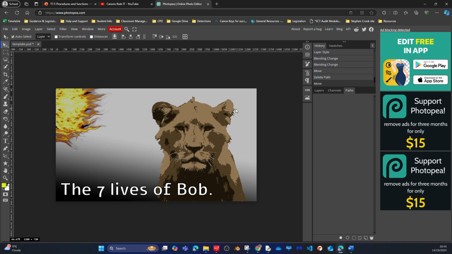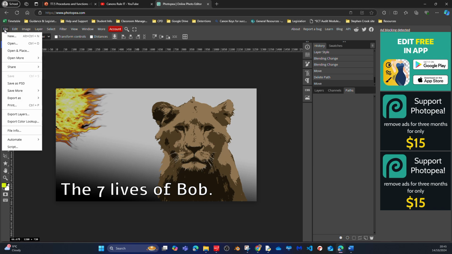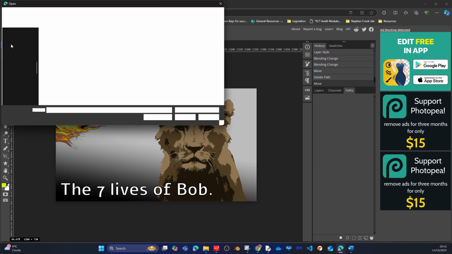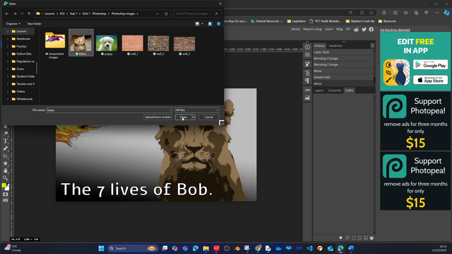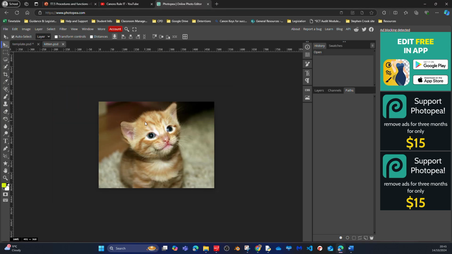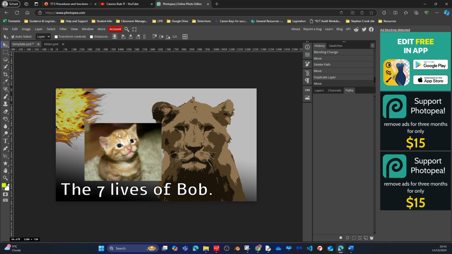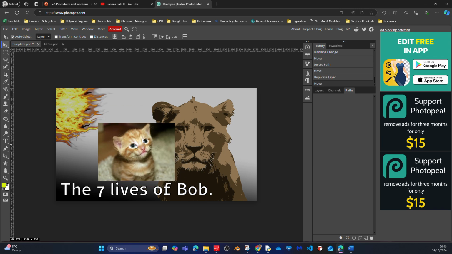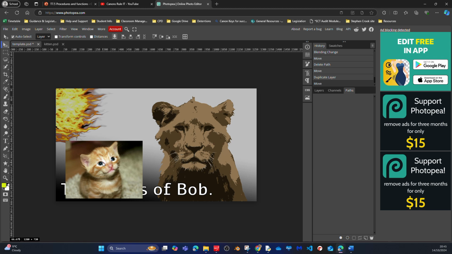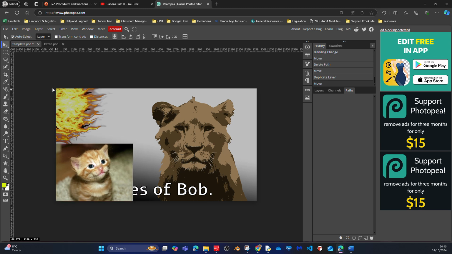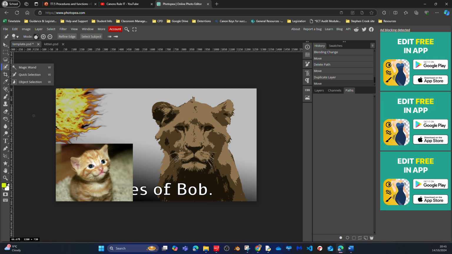You could do this stuff, so let me open now back to the kitten. Let's go back to the kitten, open our kitten, and let's have a look. So if we bring the kitten to this template, and then if I get the background of the kitten removed, quick selection, and then just quickly, I don't need it perfect.